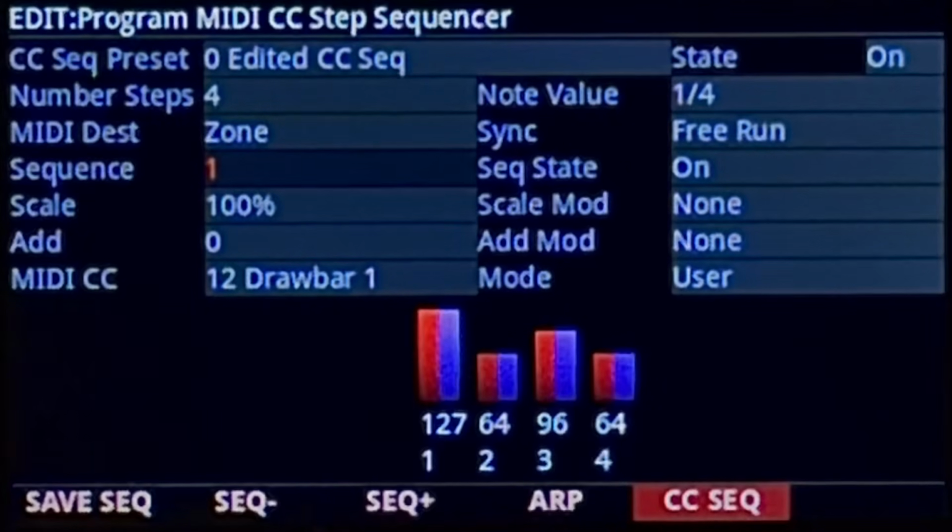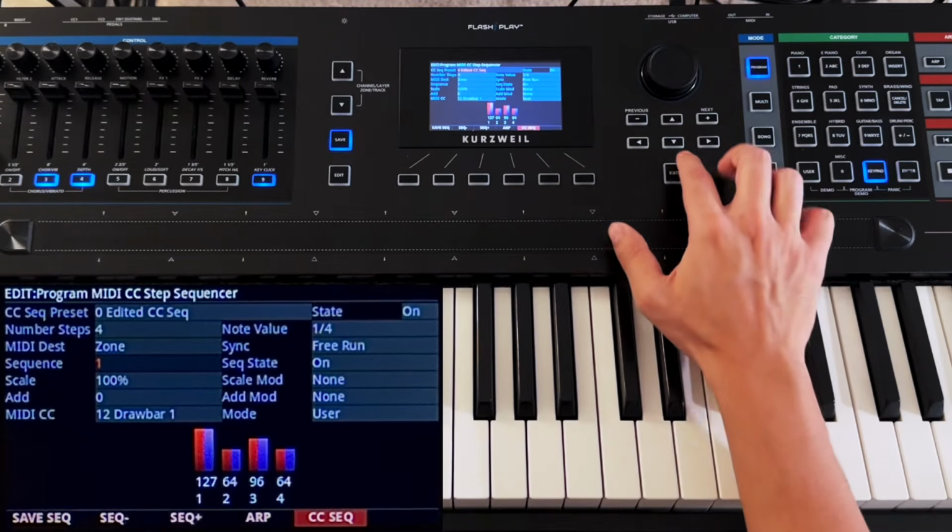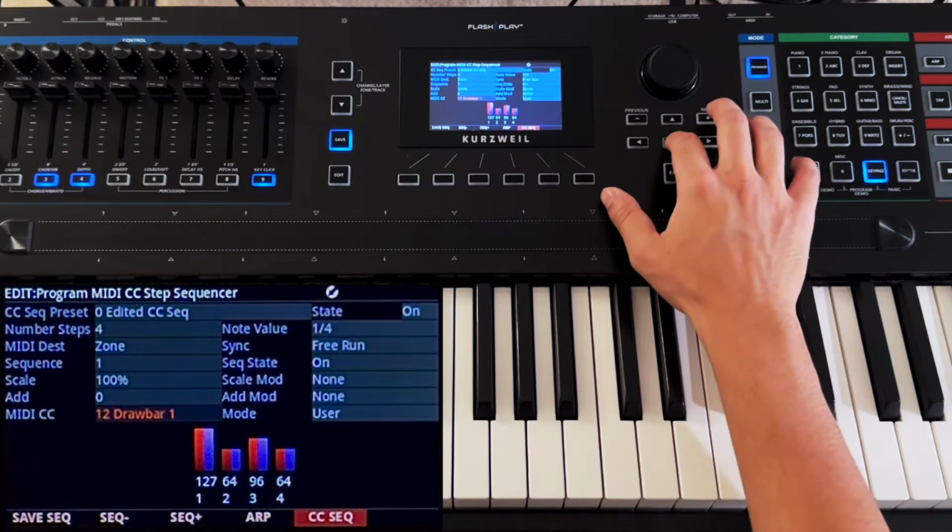So we've opened up the sequencer in a default state. We can see some default settings here, including a pattern which is shown in the visuals at the bottom of the screen. We can move to this visual area using the arrow keys.